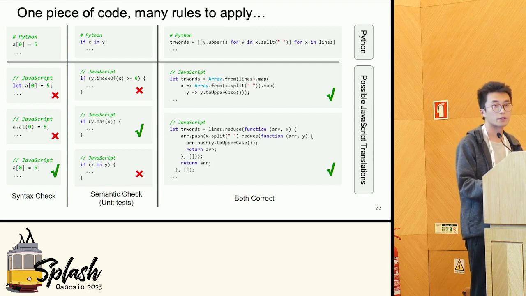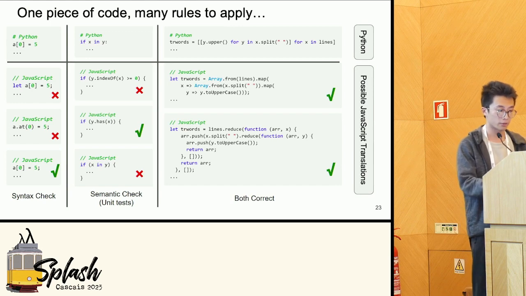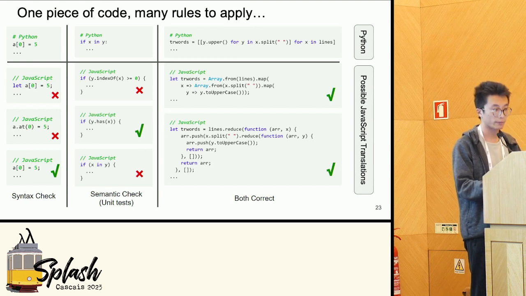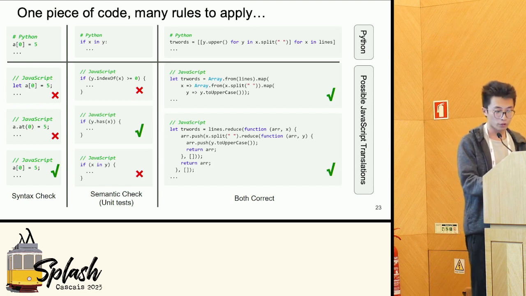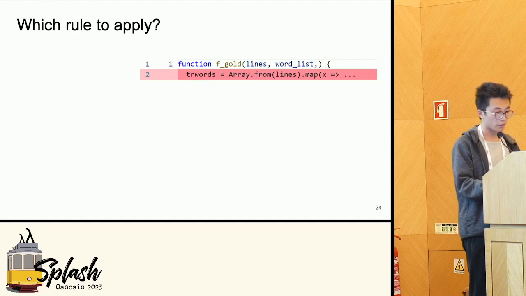For example, in the first column, we can see that some translations performed by blindly applying syntactic rules, each of which seems to be correct, can result in syntax errors. The second column shows that there are multiple ways to translate if X in Y, depending on the runtime type of Y. So which rule to apply depends on the semantics and context. But we do not want to burden the user to specify the applicable conditions of each translation rule, as that will be like writing the compiler. Thus, how do we figure out which rule to apply when there are ambiguities?